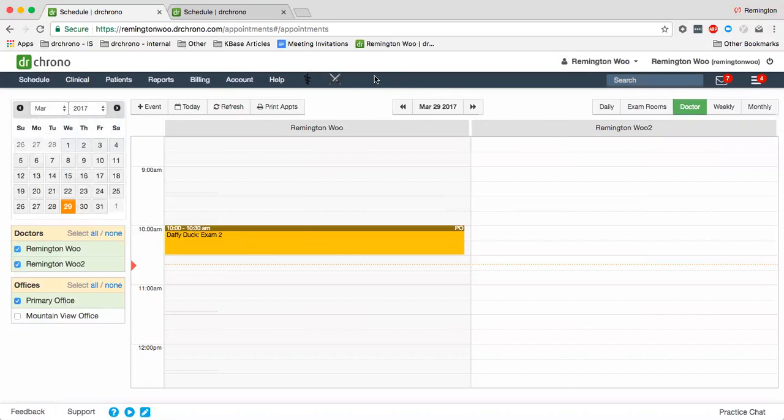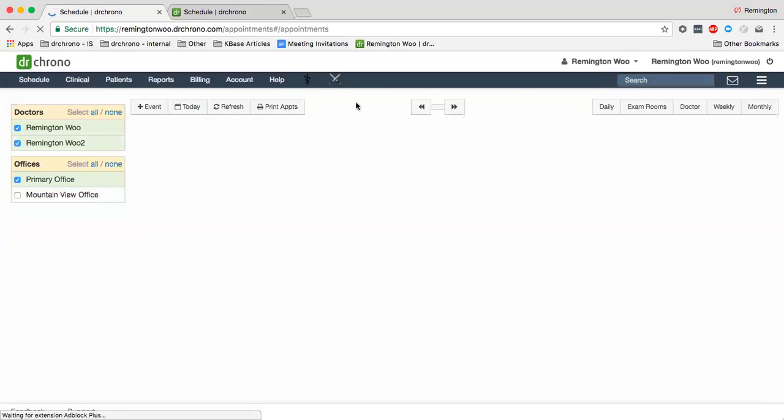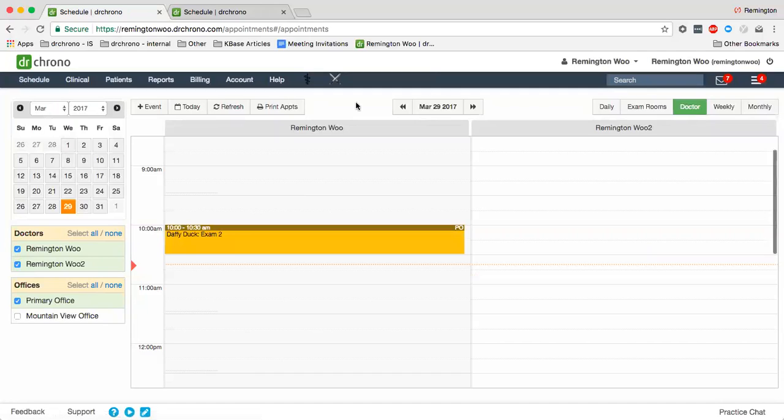Okay. So the first thing here to orient everyone is in Dr. Chrono, you're going to have this main menu bar, this black bar here, which will always be there no matter what page you're on. Okay. And everything we're going to talk about today is going to be under the schedule section. So the first thing we do here, go to the calendar. This will be generally the first page you see when you log into your Dr. Chrono account at the beginning of the day.